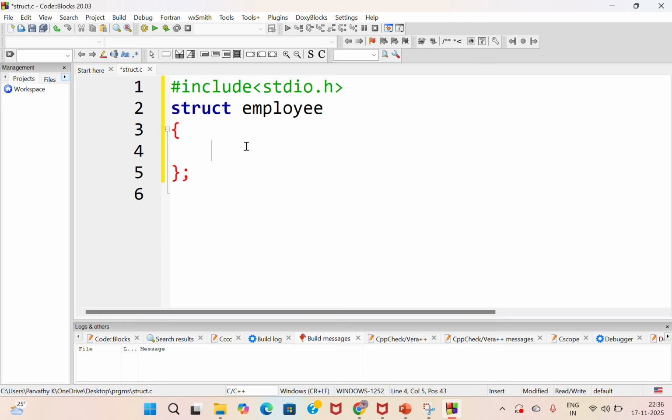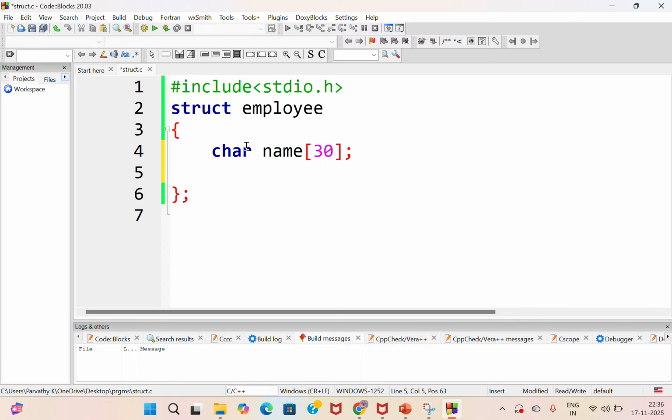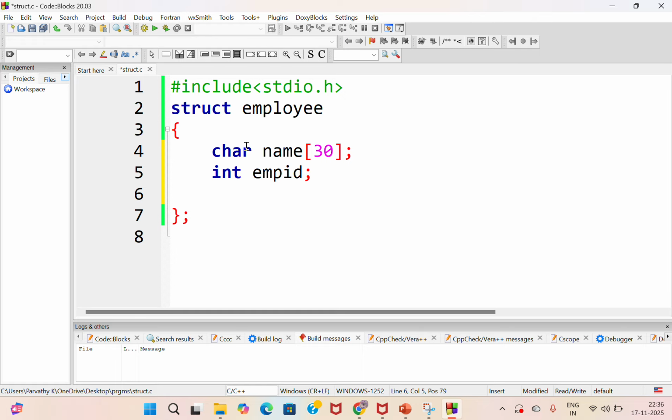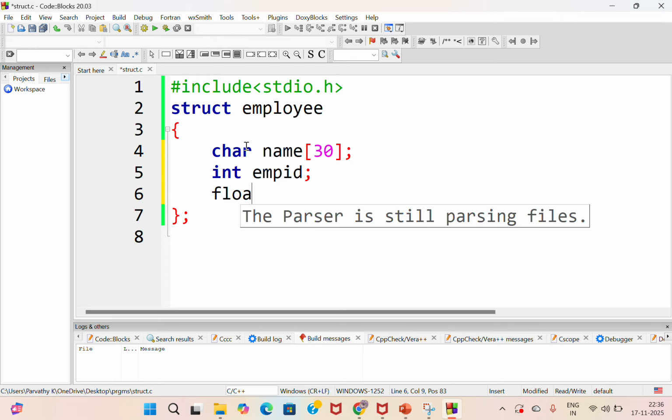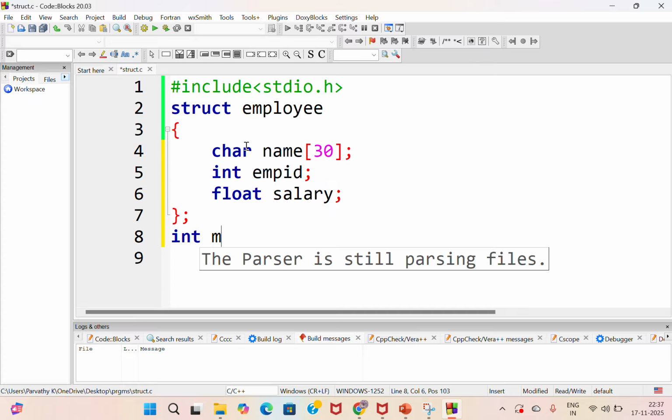Since the program is saved, it is showing like this. Now my members will be a character name of 30, so the size I am giving as a fixed size, and an int of emp ID, that is employee ID, and a float, which is nothing but the salary. Salary, how much salary you are giving, like that. Okay. So now our main function.